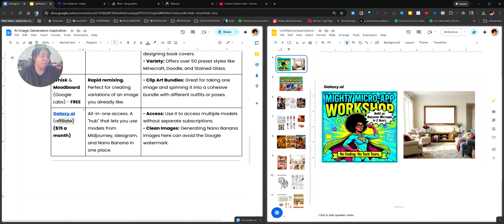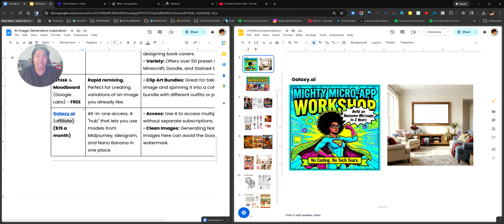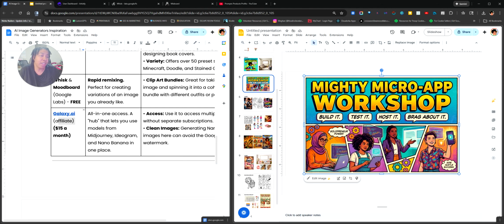In Galaxy AI, I did a bunch of my actual promo images. I wanted a graphic novel kind of style for my Mighty Micro App workshop. I wanted to depict myself, or at least a woman who was kind of simulating me, as a superhero, talking about how we're going to build really cool micro apps in my 2-hour workshop. So I did a bunch of my promos for that, and they turned out really awesome.